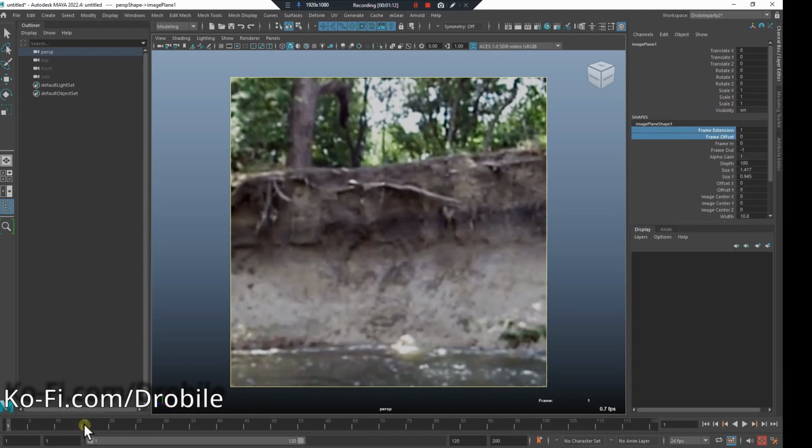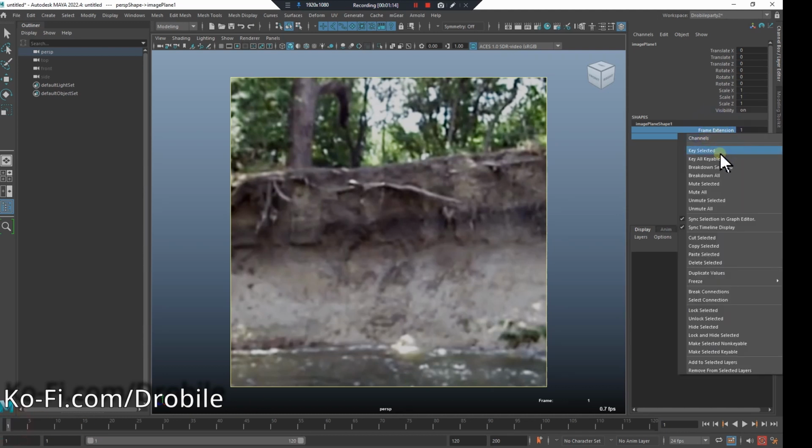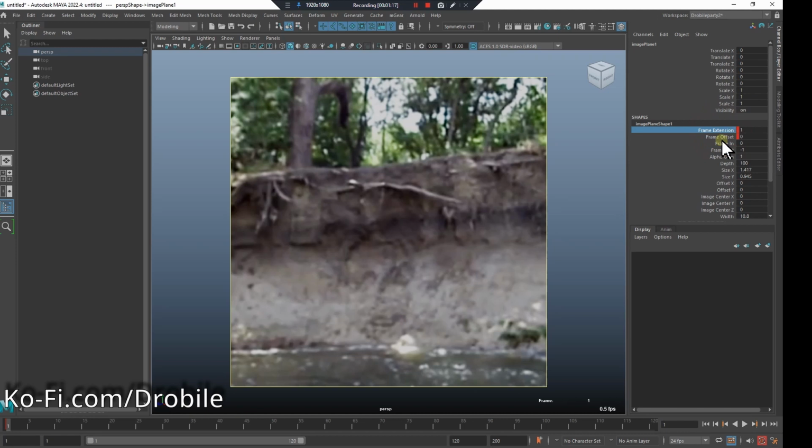So go ahead and go to the first frame of your shot and key selected. You're keying on the frame extension because Maya automatically tries to put that expression back on this attribute as soon as it realizes that it's gone. So by keying it, it won't do that. The reason we're keying this is because this is what we're going to animate now to control the time and basically do the editing.